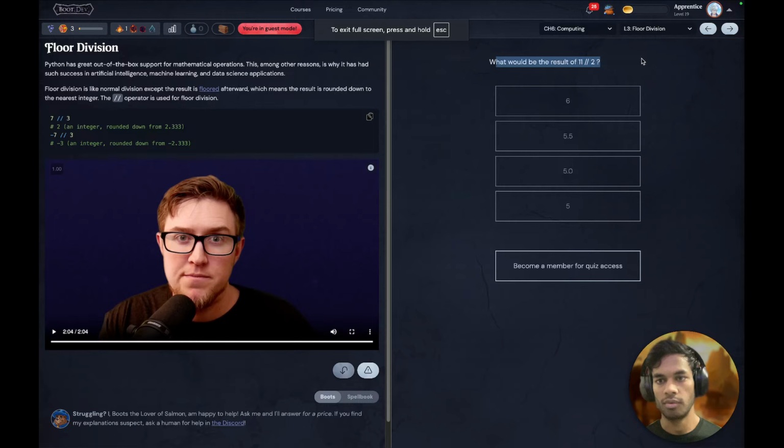What would this result? 5. This 5, not that 5. That is float. This is integer.